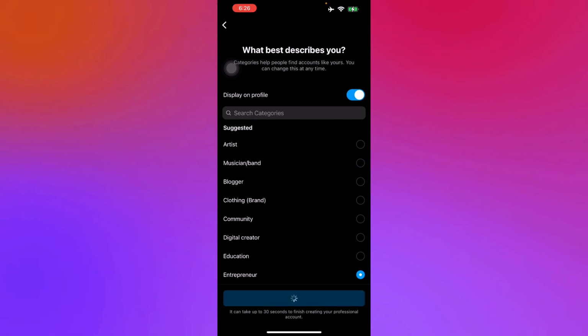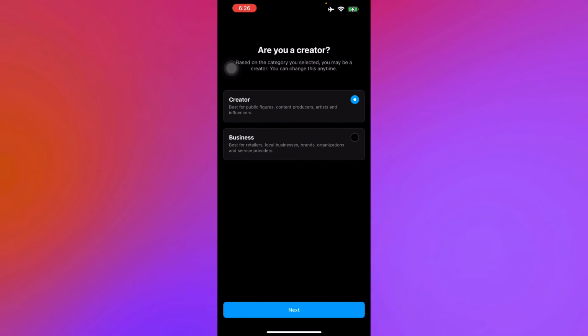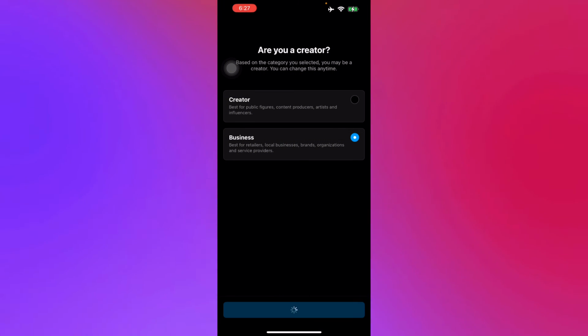So once it's activated, you can disable it by doing the same thing that I have done a while ago. So there you go guys, that is how you do it. As you can see right there, it's just gonna set up your account. So that is how you make your Instagram account from business to private, or private to business, vice versa.